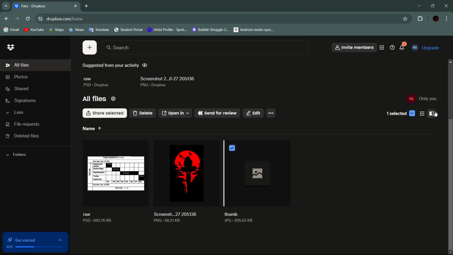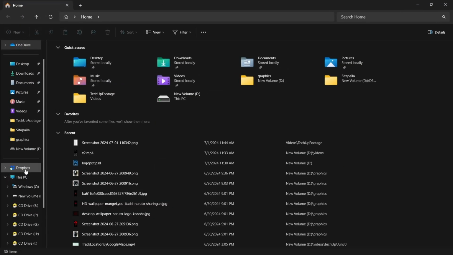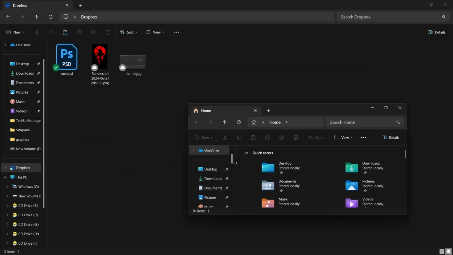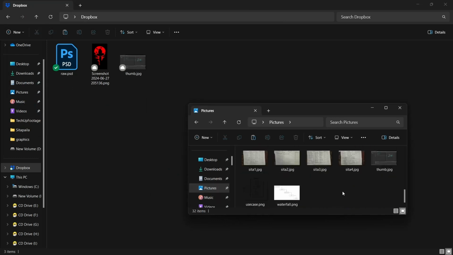We also have another method to upload files to our Dropbox. To do so, simply open your File Explorer, then go to this Dropbox folder. And whatever file you place here will be uploaded to your Dropbox. Let's see an example. Let's open a file that I want to upload. For example, let's say this image, waterfall.png.